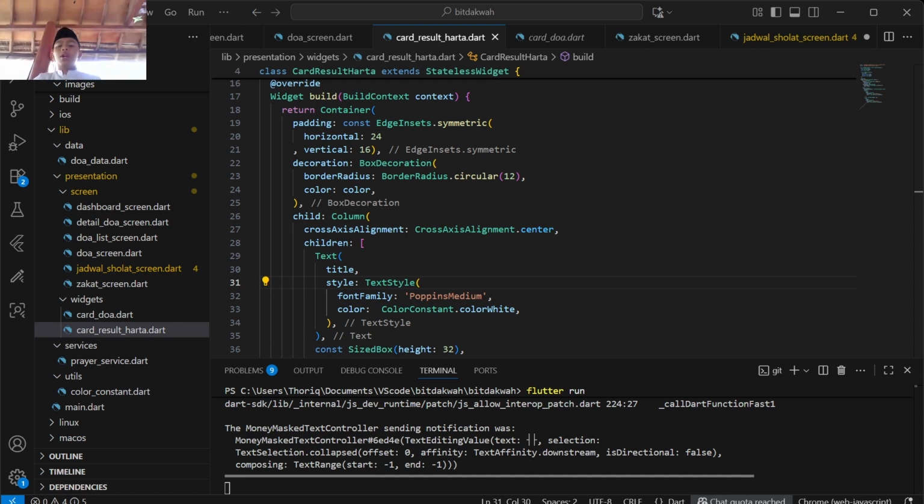calculator. We successfully made the input masking with the controller. To handle the state change we use setState, and for the currency formatting we use the intl package. So this demonstration is finished. I just explained the code and I will just show you the flow.